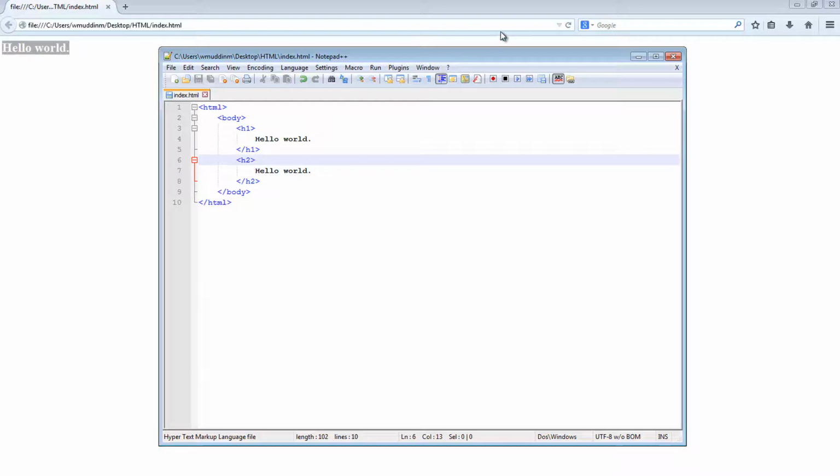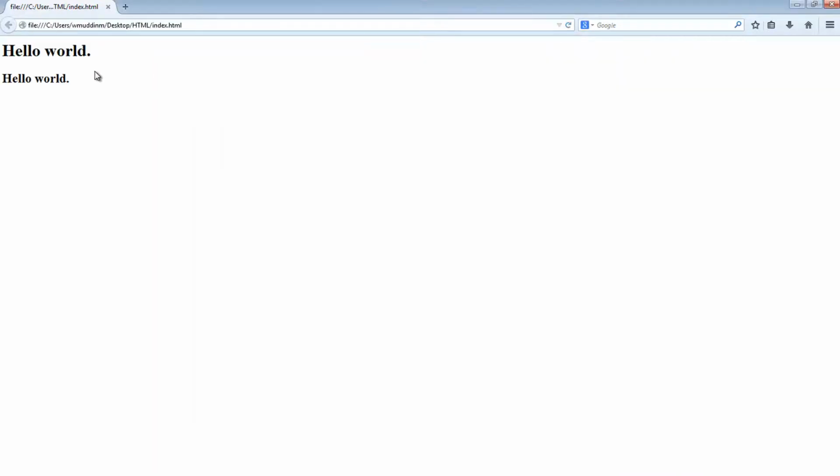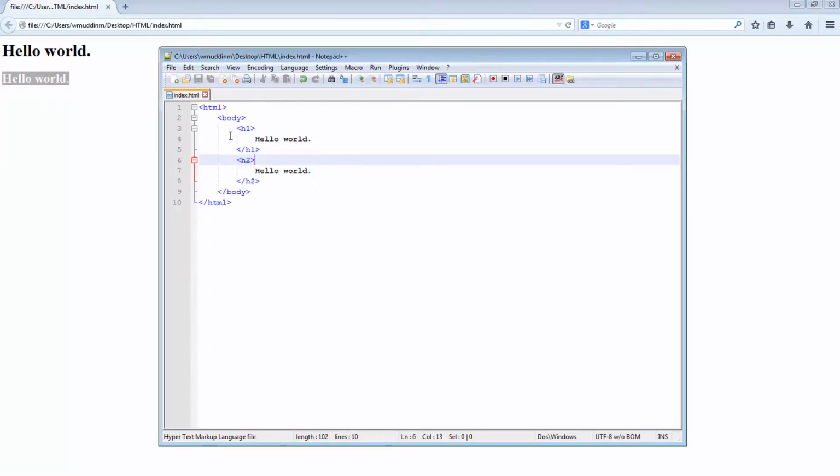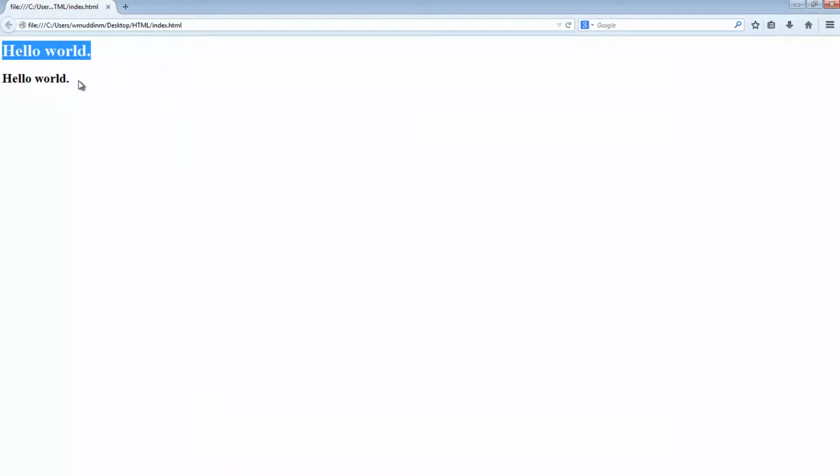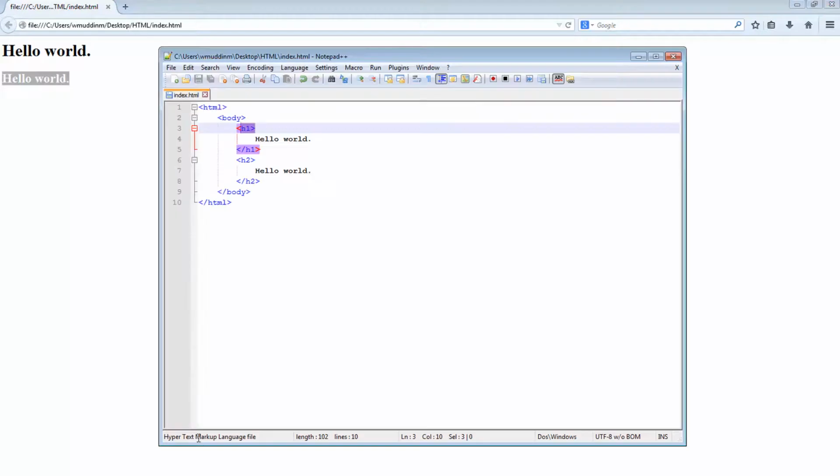So we've saved the file. Let's just refresh the page, and we can see that this is now referring to the h1 tag, and this is referring to the h2 tag. Or, to be more specific, instead of tags, these are elements. So this is referring to the h1 element tag, and this is referring to the h2 element tag.